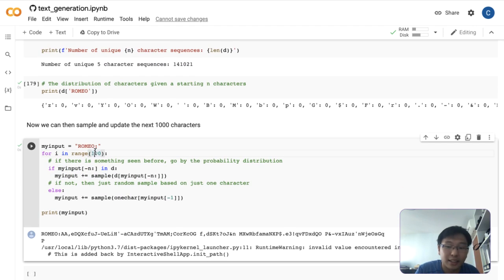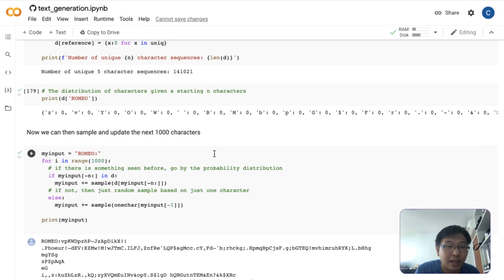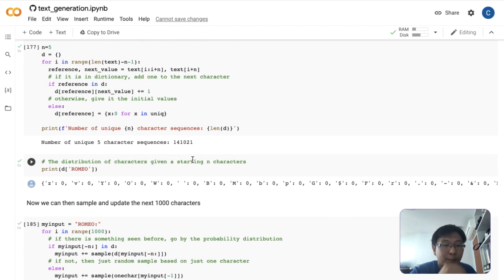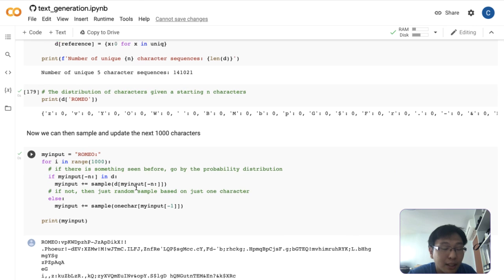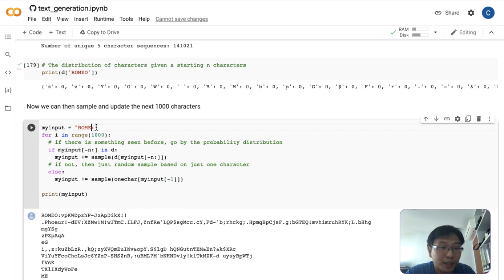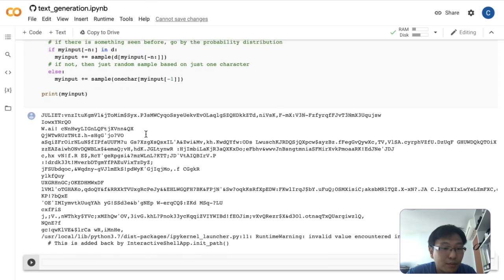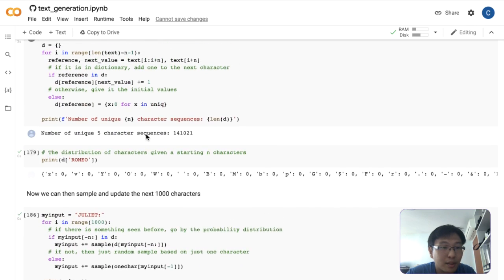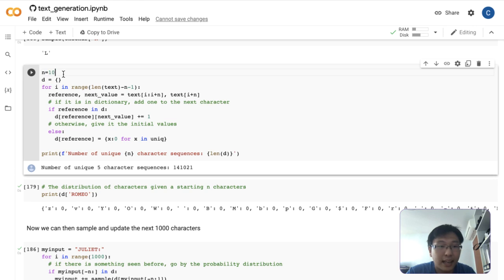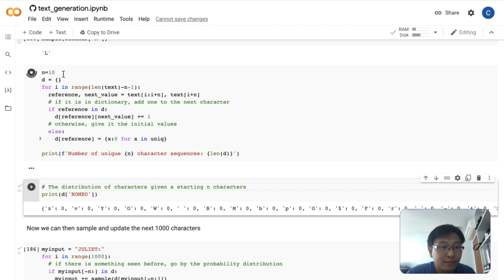Yeah, so I guess Markov methods don't really work out, unless I implemented it wrongly. I'm not too sure whether I implemented it wrongly, but maybe you can try something else, Juliet. I don't know. 10, I guess. 10 characters.